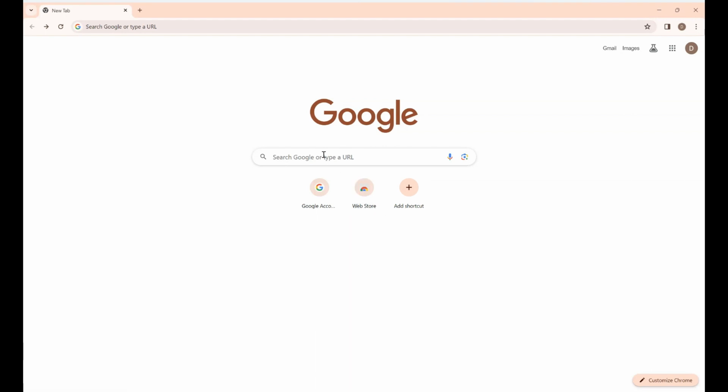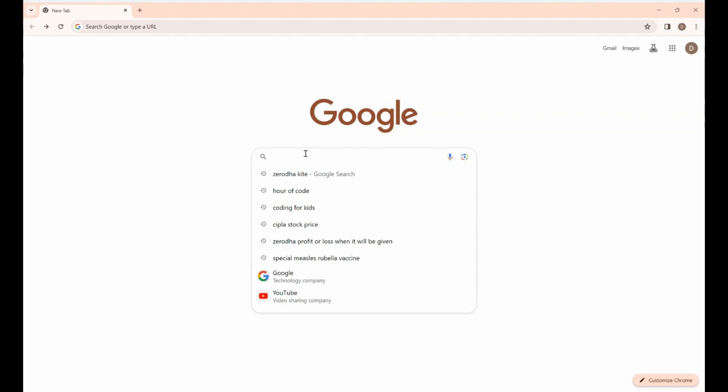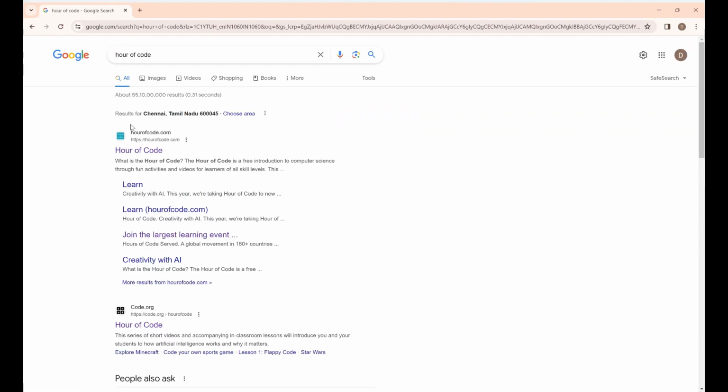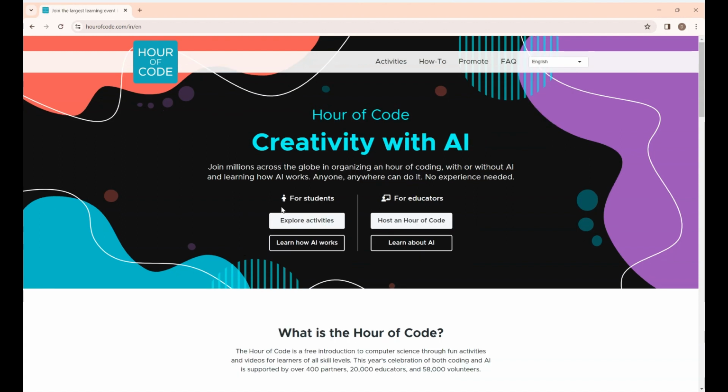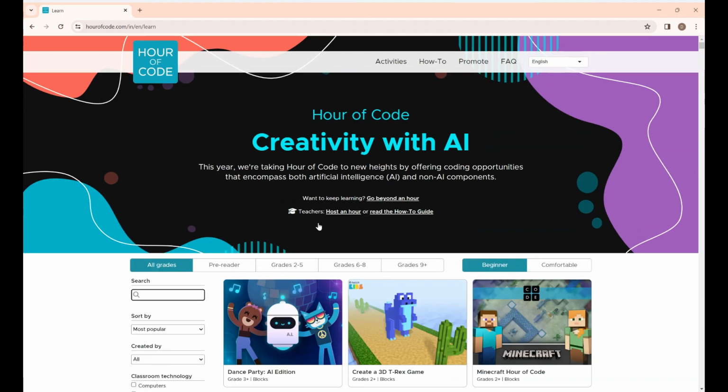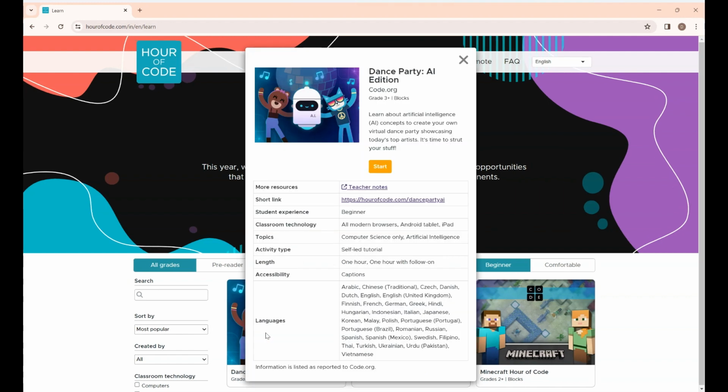First, I have opened a Chrome browser and typed Hour of Code. Now, on this page, just click the first link. Here, change the language to whatever you want. Now, I'm clicking English. Here, in For Students, click Explore Activities. These are the games given here, and I'm going to play the first game, which is Dance Party AI Edition. To start the game, click Start.